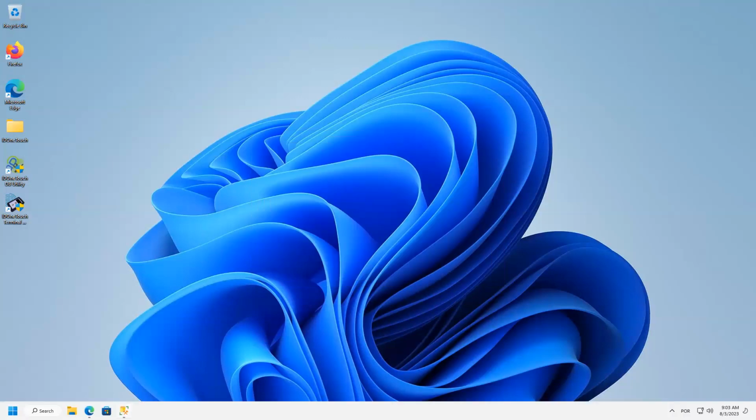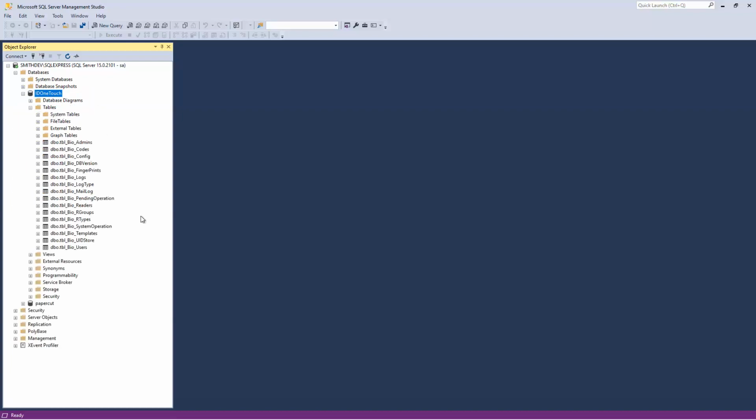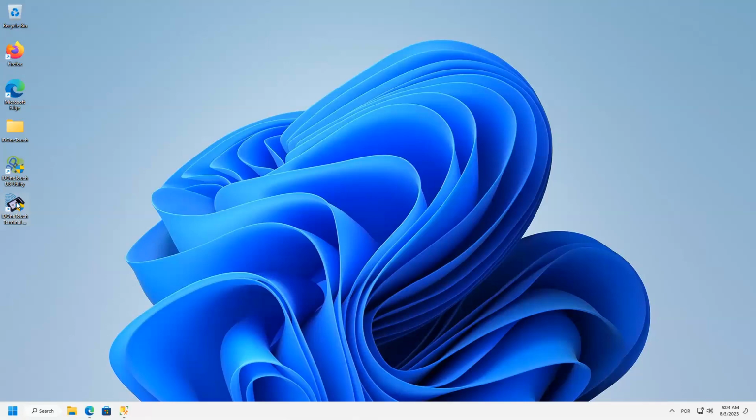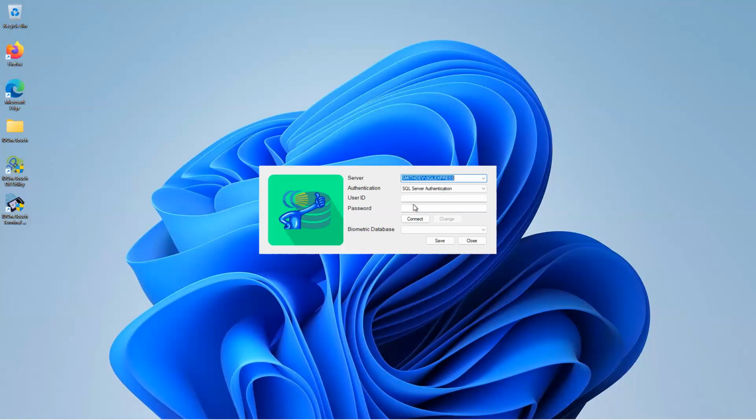Just to let you know, if we go here to IDOneTouch, I didn't show you before, but the tables were empty. Since we have done this process, we already have all the tables that we need. Even after running the terminal manager the first time, there are some tables that will get a little upgrade after the DB installation structure. So the database is installed. Let's go now to the software itself.